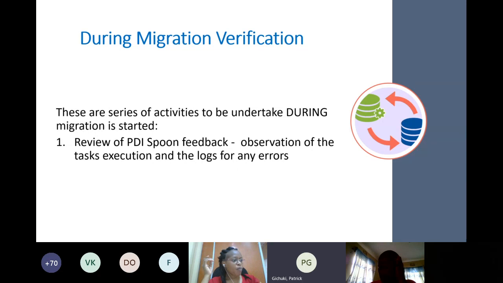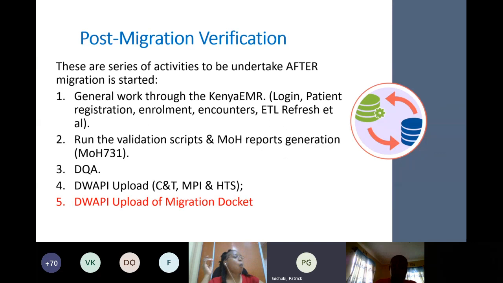Post-migration, you are expected to conduct a walkthrough of KenyaEMR to make sure you can log in, you can do a patient registration, you can do enrollment and encounters, just to make sure that the data migrated has not affected the application. Then you will run the same validation script you had run in IQCare, generate the MOH reports that you had generated, and undertake a DQA just to compare what you had pre and post-migration. And finally, you're going to do another DWH upload. Remember now, you are uploading this data from a different EMR, so we need to receive that upload for comparison of the two. And finally, you will do a DWH upload of the migration docket again.